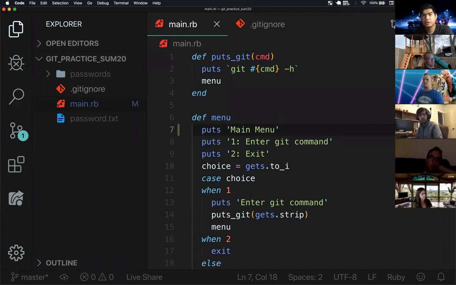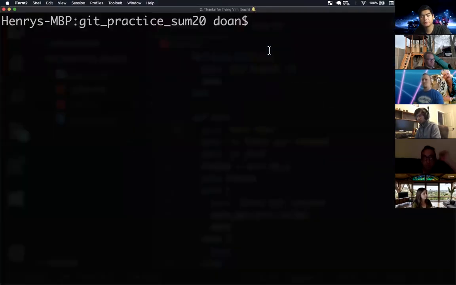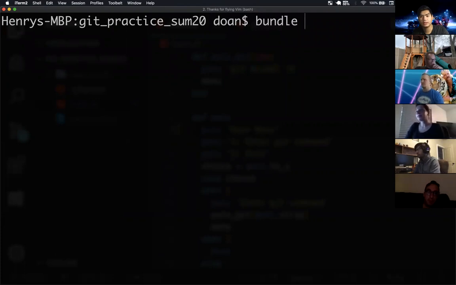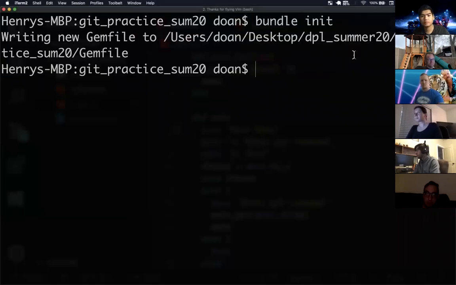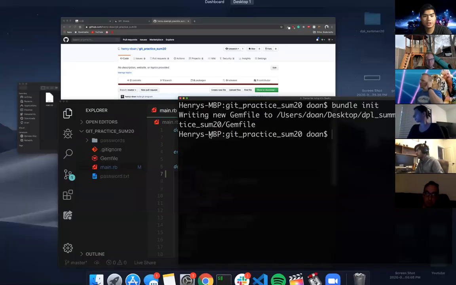let's actually use some Ruby gems since we haven't used that in a while. So I'm actually going to go inside of my git practice directory, and I'm going to create a Gemfile. And does anyone remember the command to create a Gemfile? Bundle init, yeah. Bundle init. Go ahead and run a bundle init inside of your git practice there. So that will give us a Gemfile.